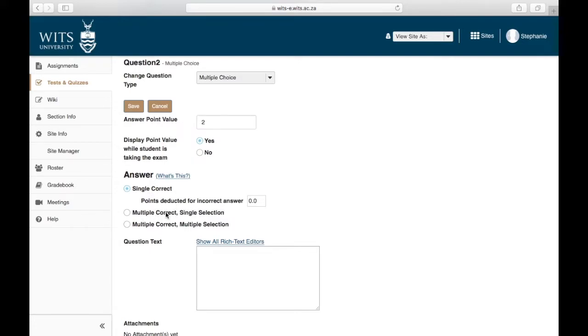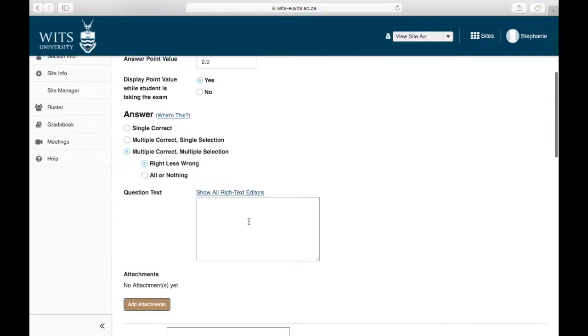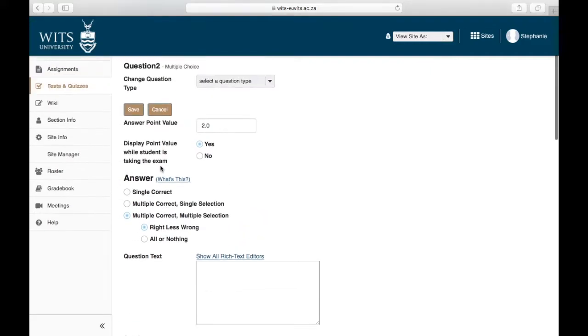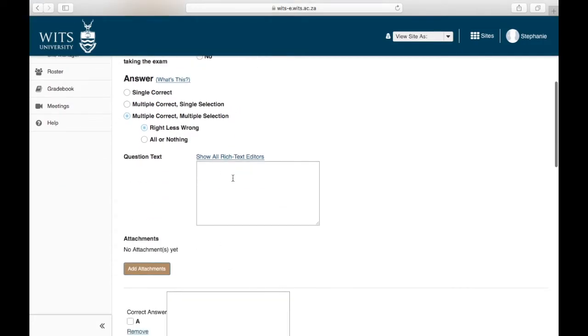Do I want multiple correct answers but the students only have to select one, or multiple correct answers and they have to select all the right ones? I'm going to do this one. And so right less wrong, all or nothing. So I think with this first one, if they get one of my questions right and not the second one, well, choosing for multiple choice, they still get 1 point. Or here they have to get both of them right to get both points. So I'm going to be nice.